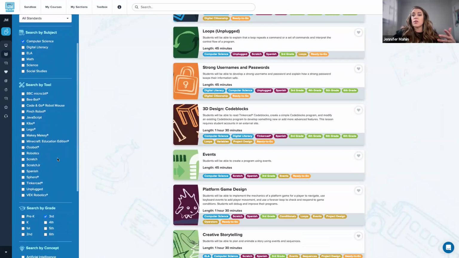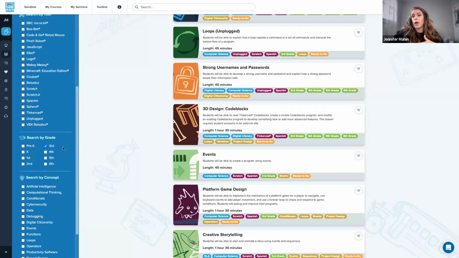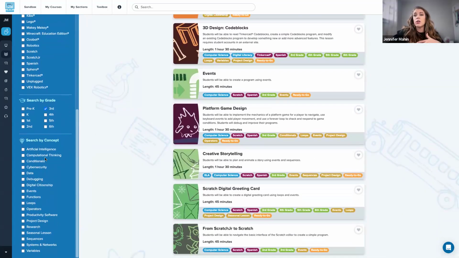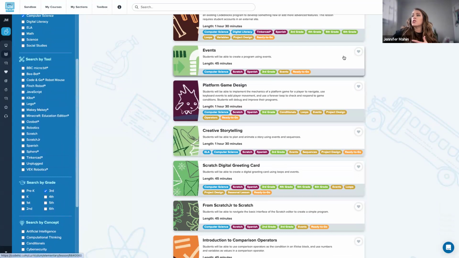If you have specific robotics in your classroom, you can search by tool. We have everything from Scratch, Scratch Junior, to tons of different robots that we create lessons for that are ready to go, ready for you to implement right into your classroom. And then you can also search by concept. So if you're looking for something on digital citizenship or debugging, or your students are struggling with a specific skill, you can search lessons here. And then once you find the lessons, you can favorite them.